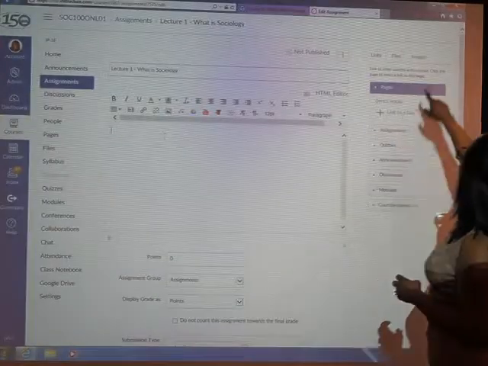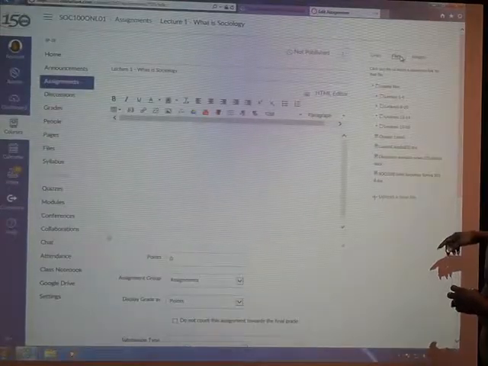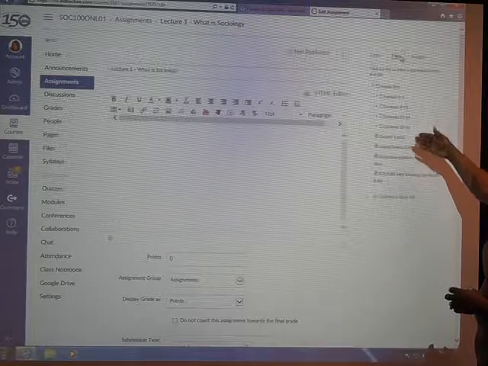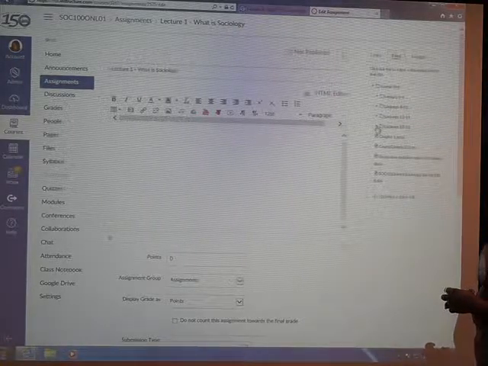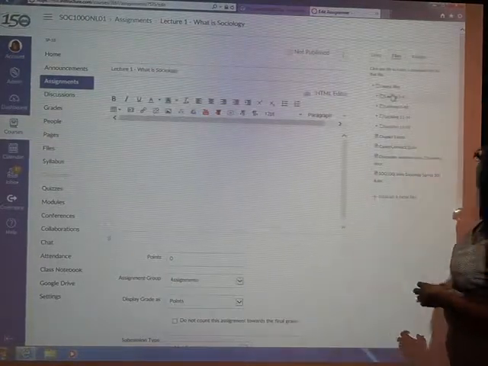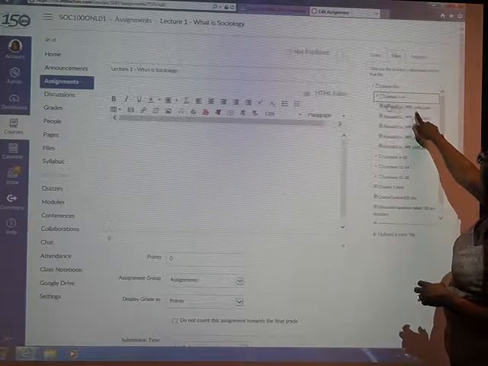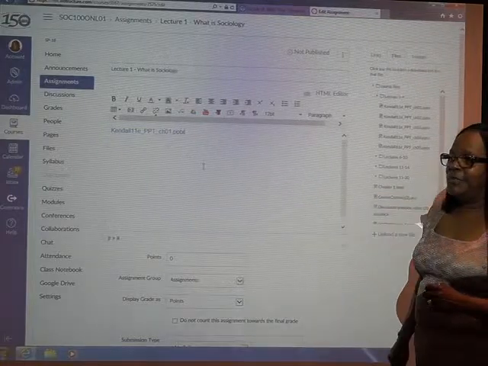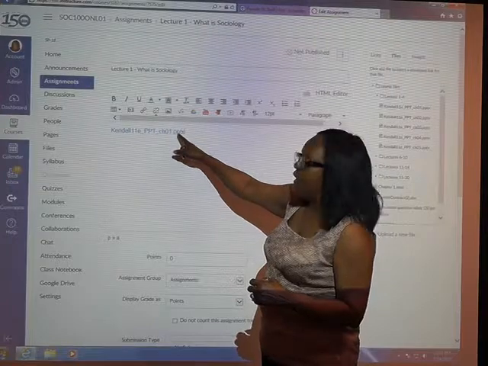So now I will go to Files, and I do have them in folders now. Let's go to Lecture 1. It will be in here somewhere. Okay, then I'll go to Chapter 1, and I will put it there. Okay, so basically this is what they'll be covering in week 1.